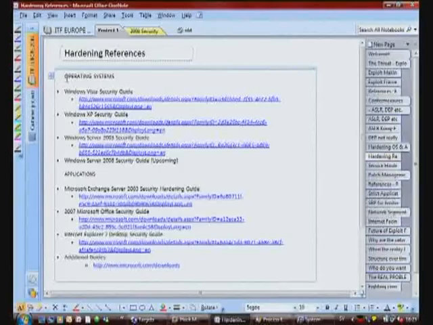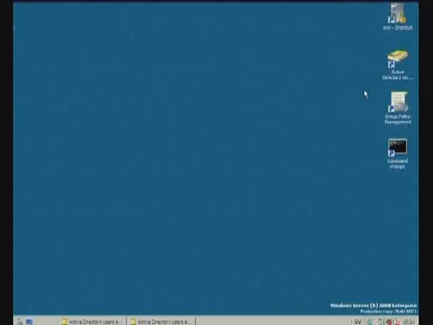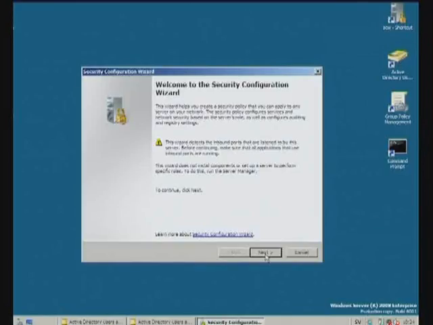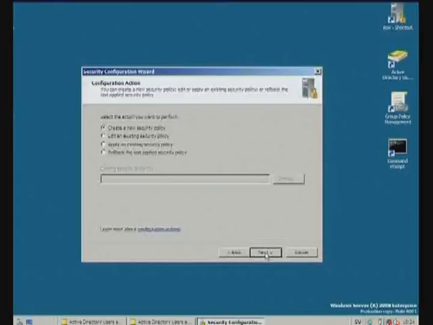Just looking at Windows Server 2008 and the old tool that's been around even since Windows Server 2003 Service Pack 1, we can do the Security Configuration Wizard, just as a hardening example. I'm going to spend 1 minute on this one.